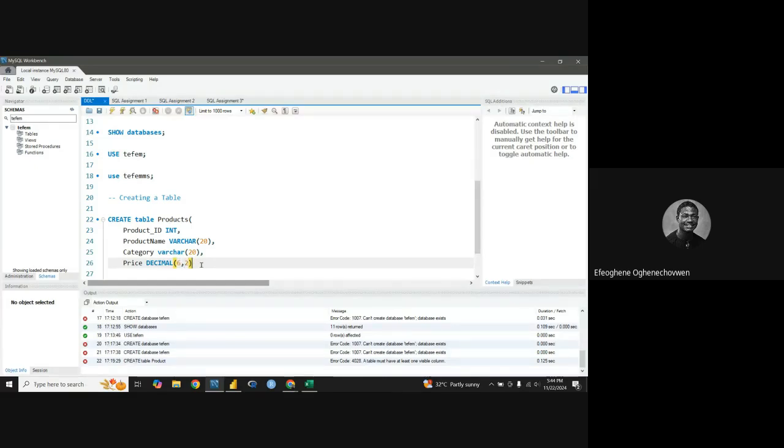So the next thing, the last column we want to create, is the manufacturing date. So, manufacturing date.